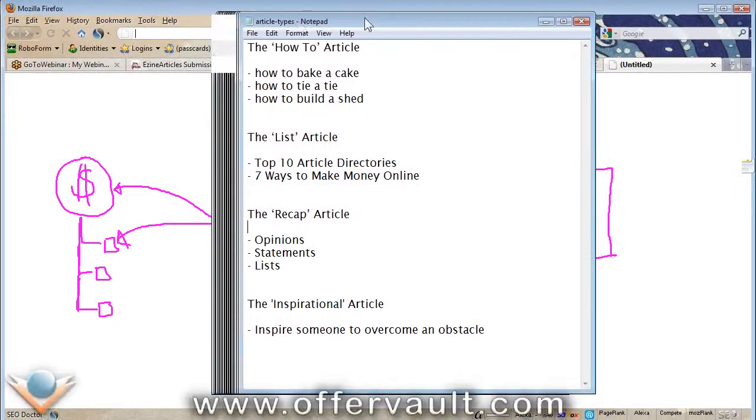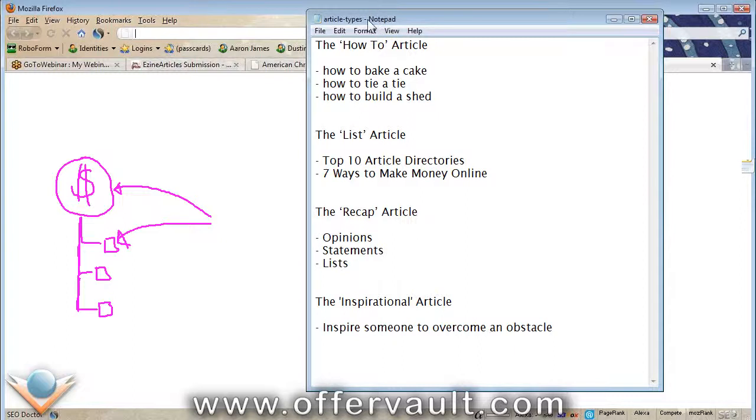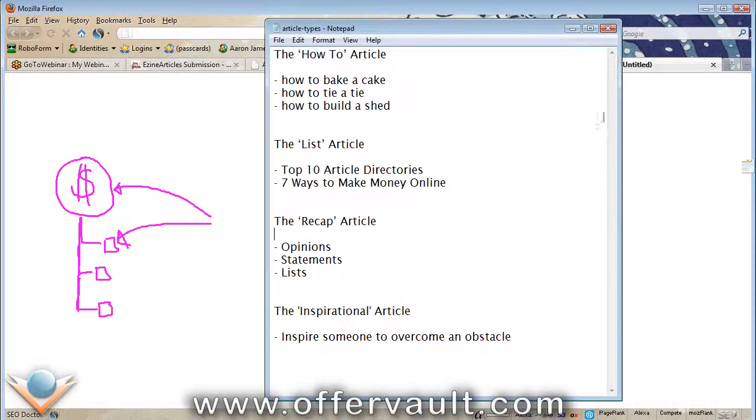Let's get into details. Okay, first let's talk about article types. So you need to create this content that's going to be published on somebody else's site with a backlink to your site. So what kind of content are you creating?